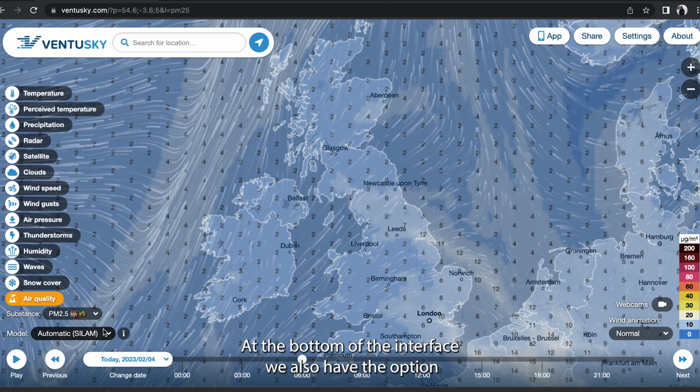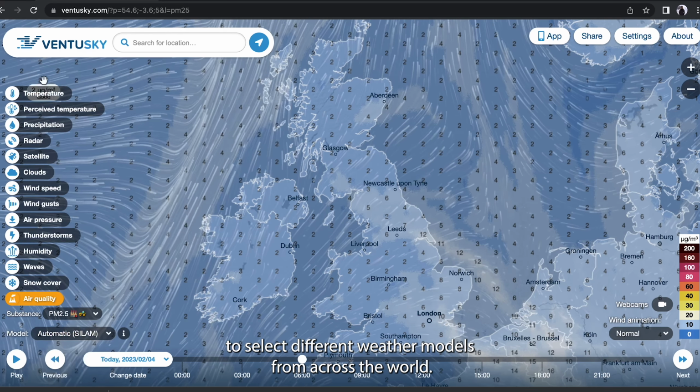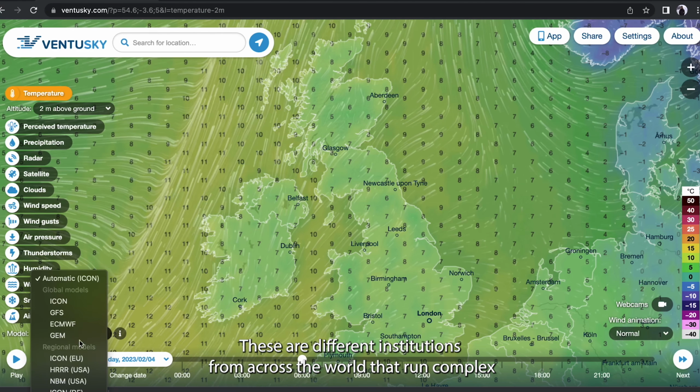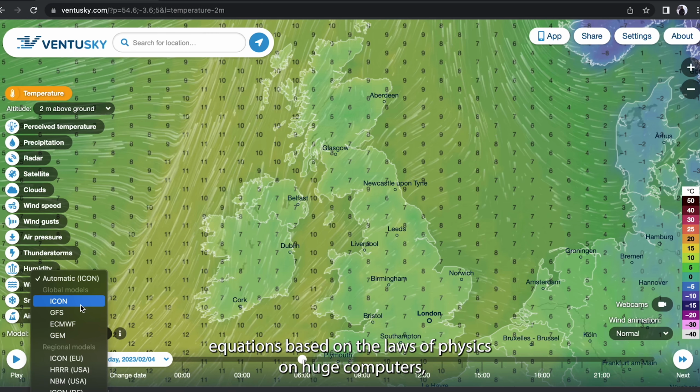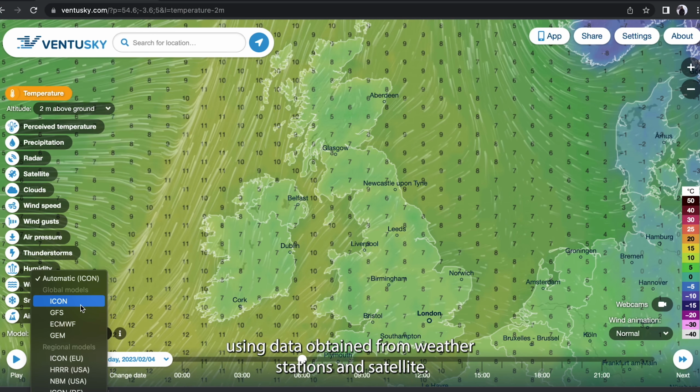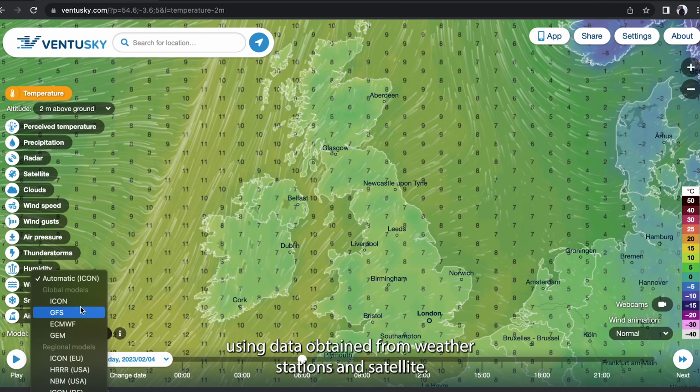At the bottom of the interface, we'll also have the option to select different weather models from across the world. These are different institutions from across the world that run complex equations based on the laws of physics on huge computers, using data obtained from weather stations and satellite.